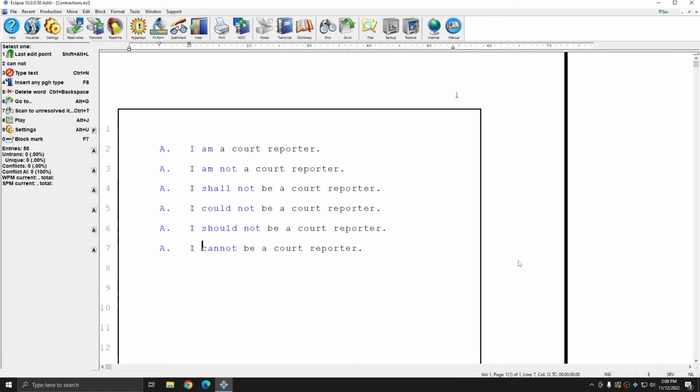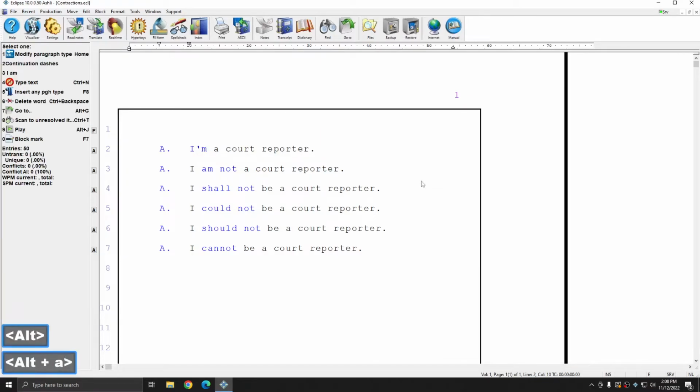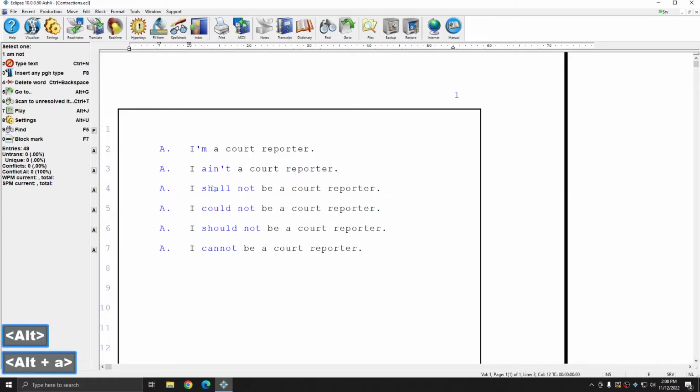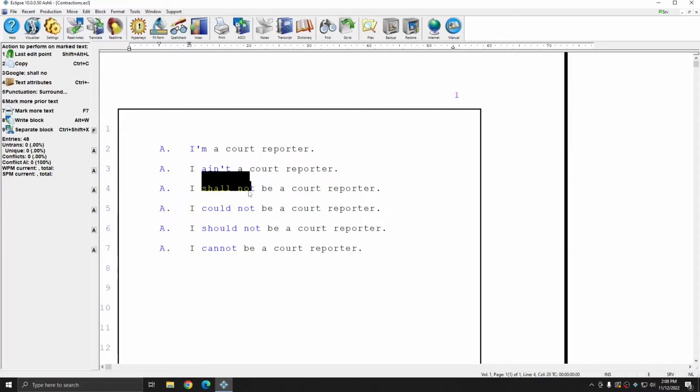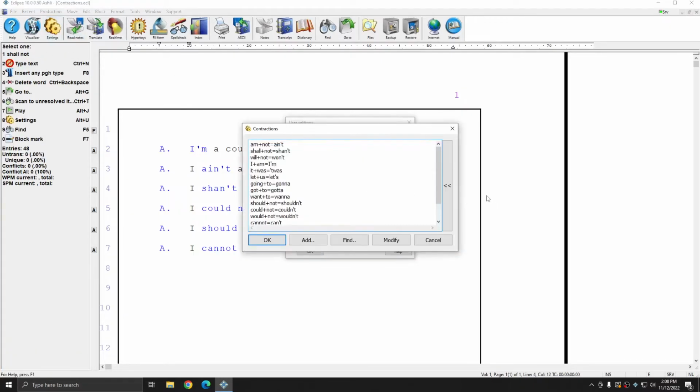with all of these contractions in this document. And if I'd like to turn something back into a contraction, I can mark those words and press Alt-A once more. And it will turn it back into the appropriate contraction as I have specified under Alt-U, Programming, Contractions.